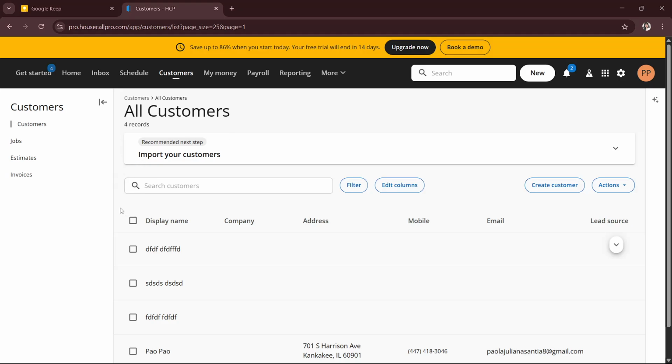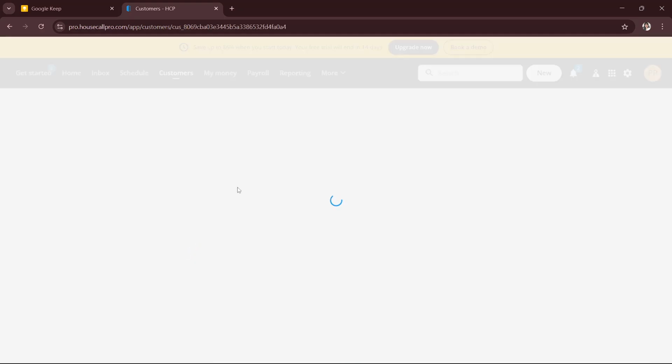Now, you can click on one of the customer's profiles in the upper right corner or right here, and then you will have to click the three dots, also known as the More menu. From the drop down, you can choose Merge Customer.